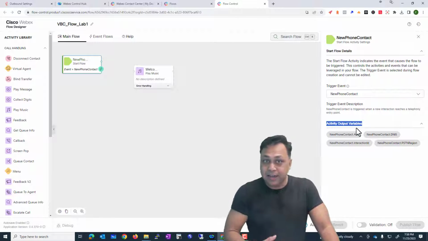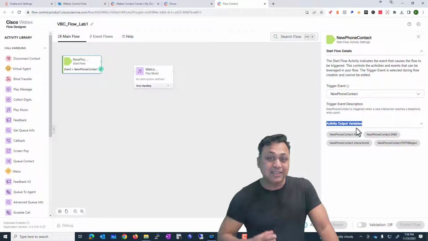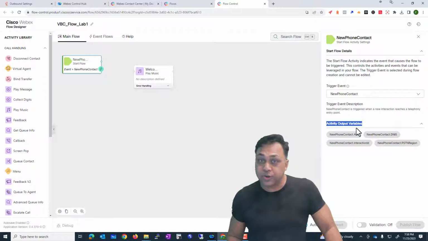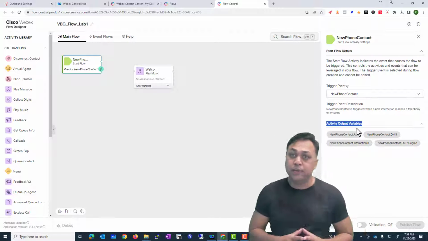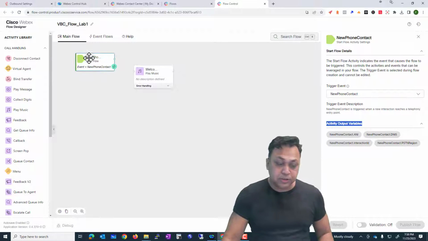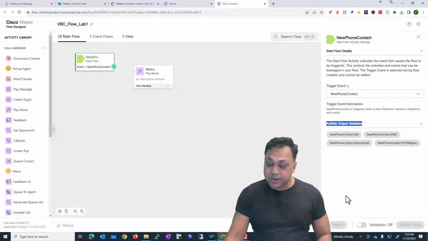Well, the activity that is responsible for collecting the data from the user will create a variable that you can use, which will contain the value the user entered. Now, let's say you make a call to your contact center, and when the call comes in, the new phone contact will get activated.